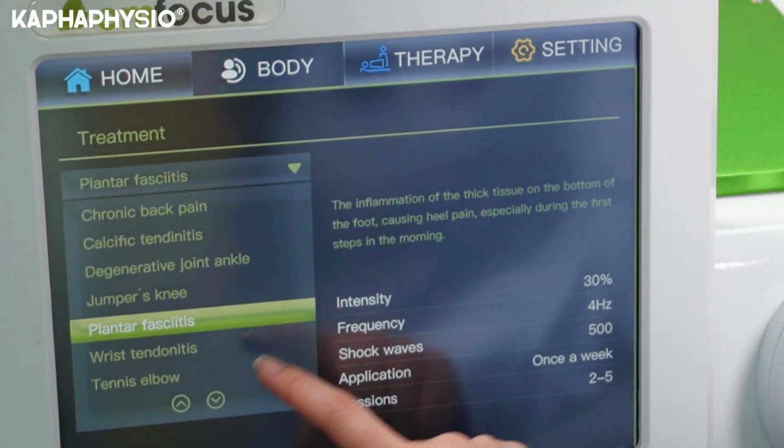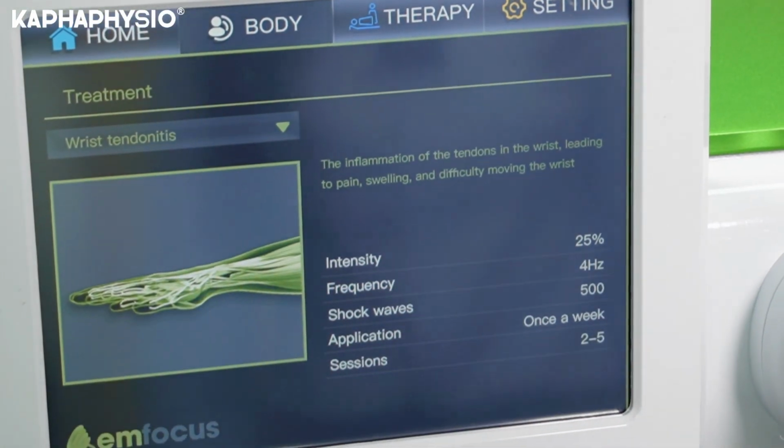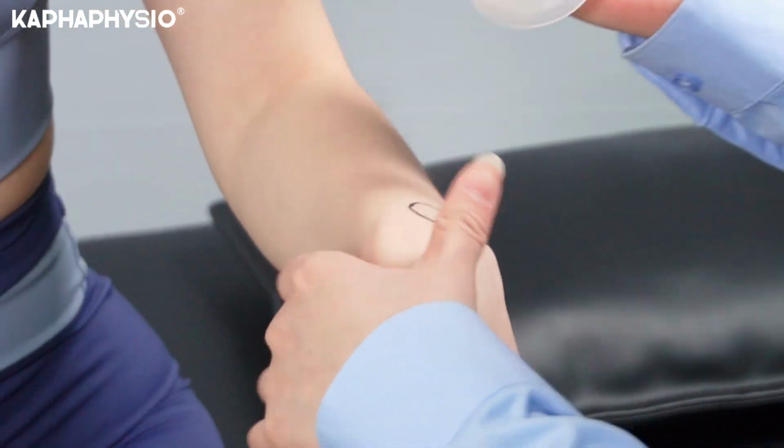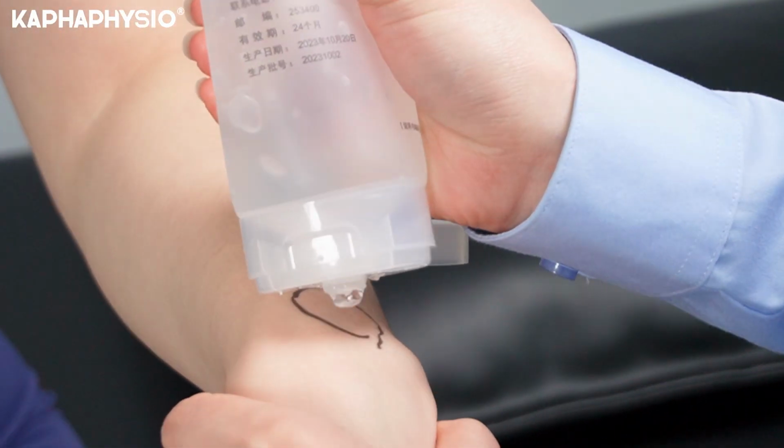Next part, Achilles tendons. Find the trigger point. Apply gel.